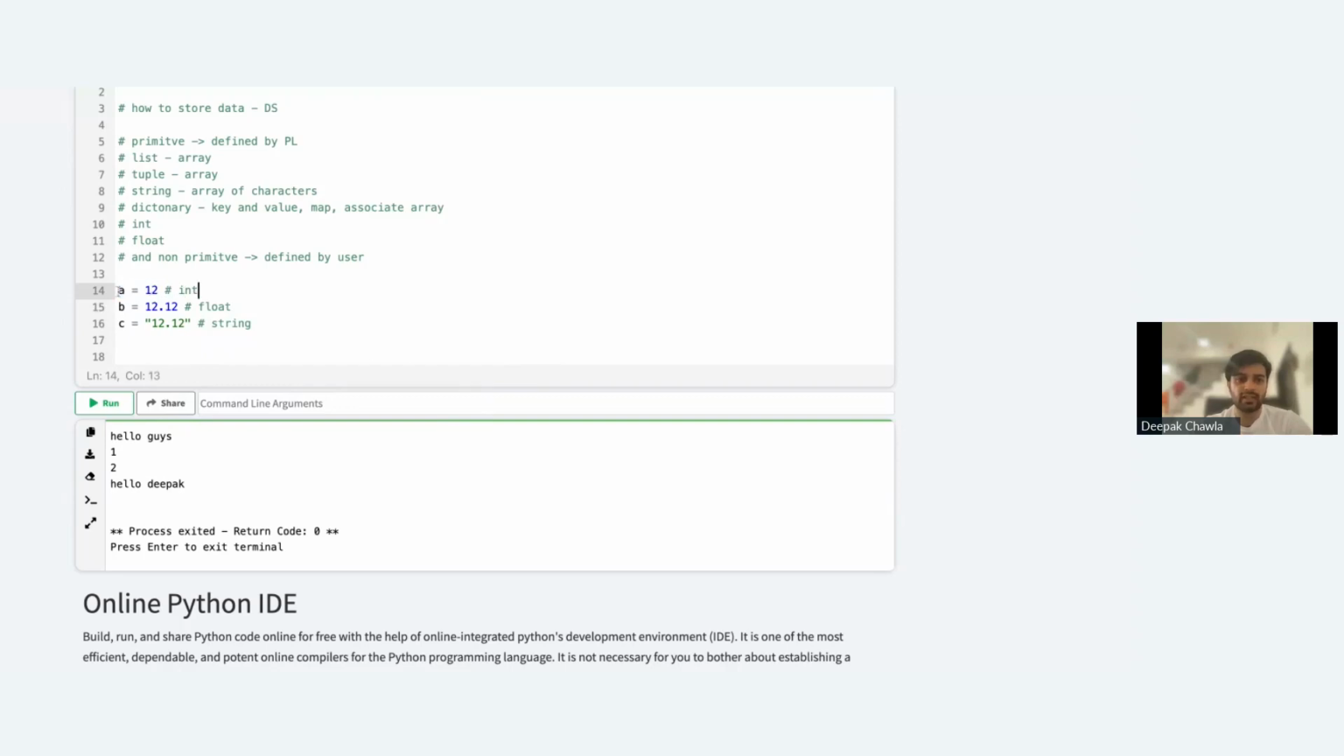So it's holding the integer value, it is holding the float value, it is holding the string value, but I am not giving any kind of declaration or definition before it. It is automatically understood by Python which data type has been assigned to the variable. So that has been defined by Python itself.